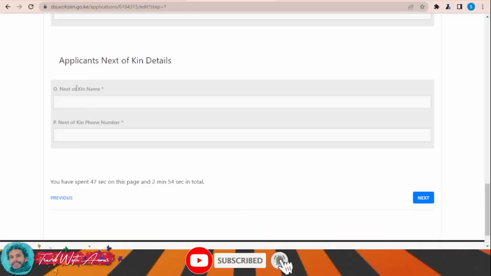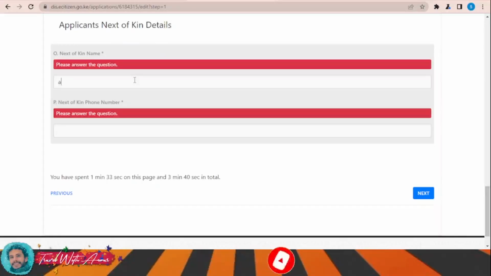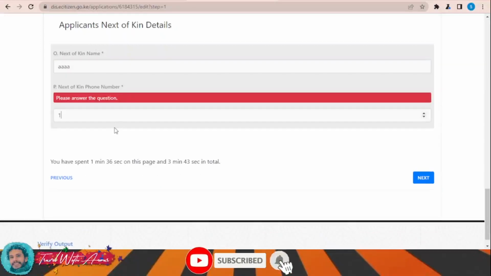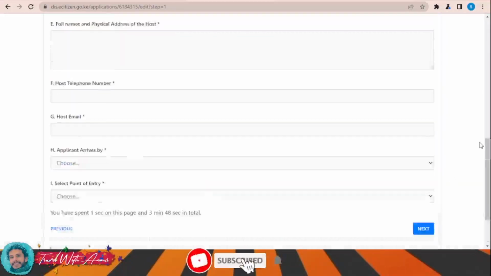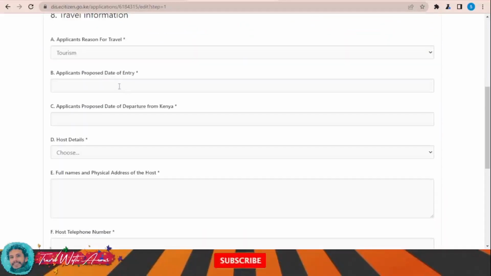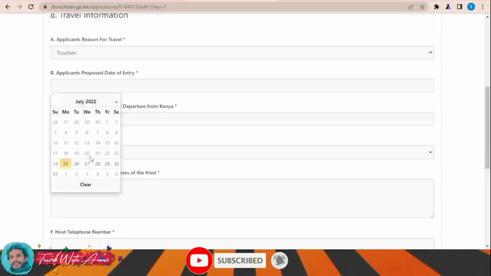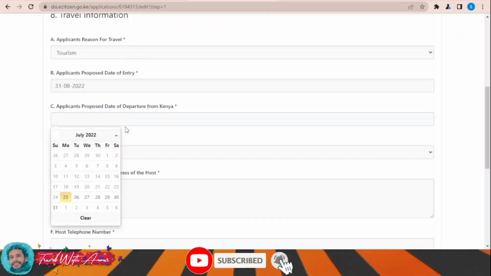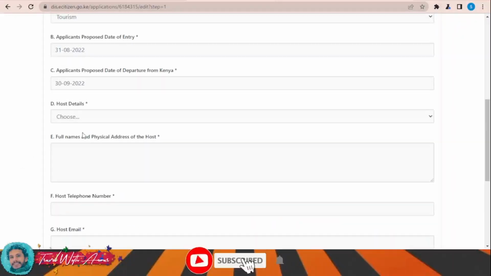Next of kin details, Kenyan details. You can write here the name of the hotel you are going to stay in Kenya, and also the phone number of this hotel or hostel, then click next. Okay, reason of travel, tourism. Purpose, proposed date of entry, let's say in the end of August. Proposed date of departure, the end of September. Host detail, I will stay in a hotel.